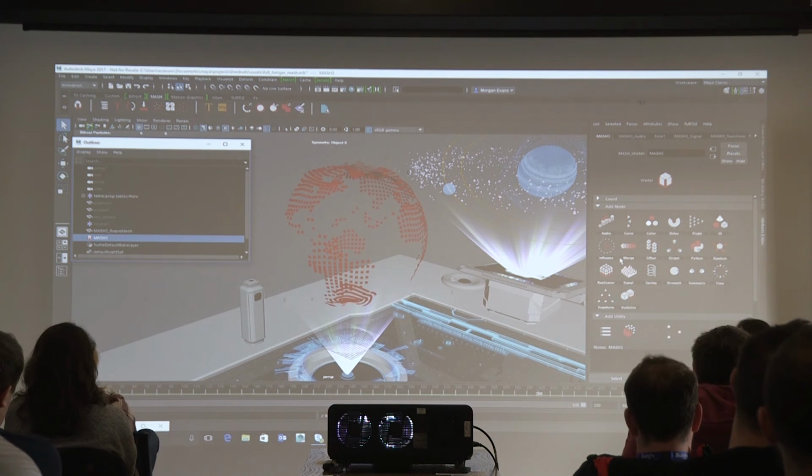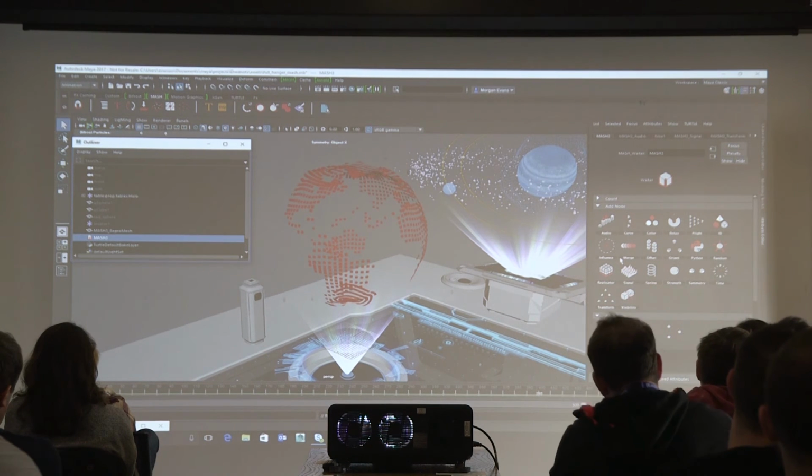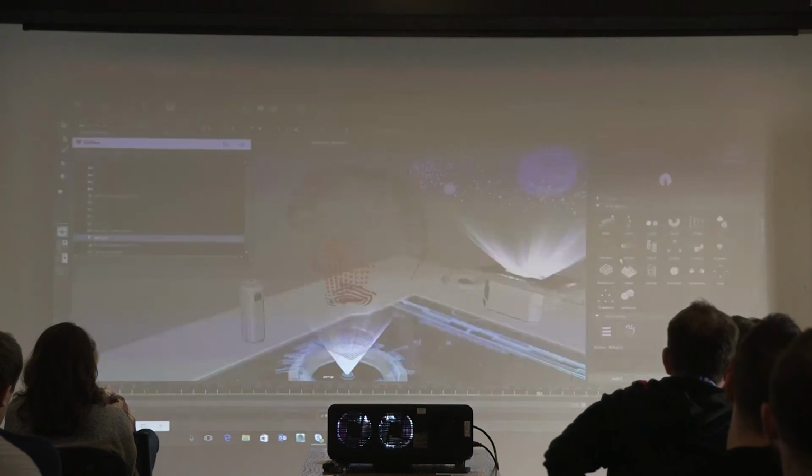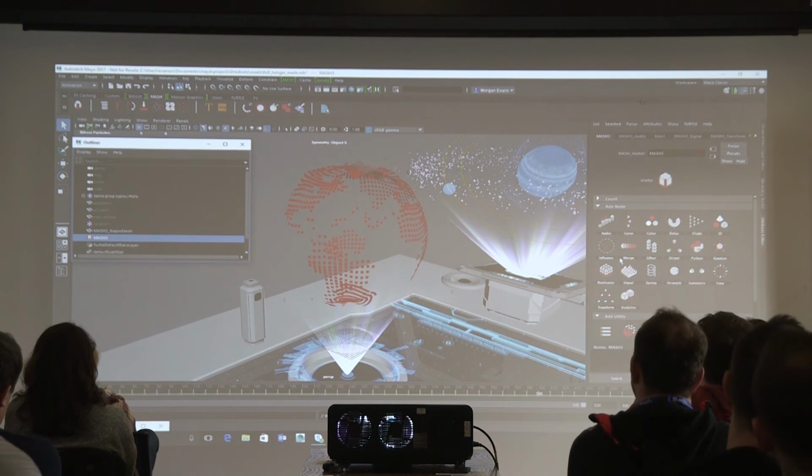So that's what I particularly like about this tool: it's been designed by an artist, so it's very easy to pick up. Definitely have a play around with it. I think it's one of the best new features to have come to Maya in the last couple of releases. So it's definitely worth having a look at.